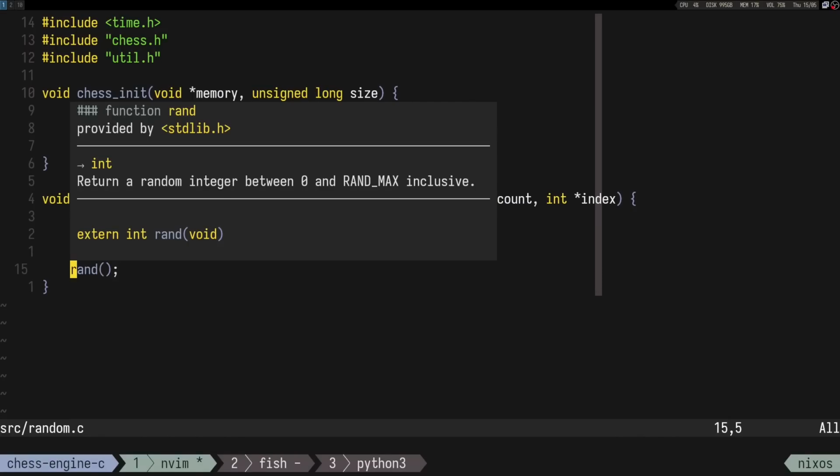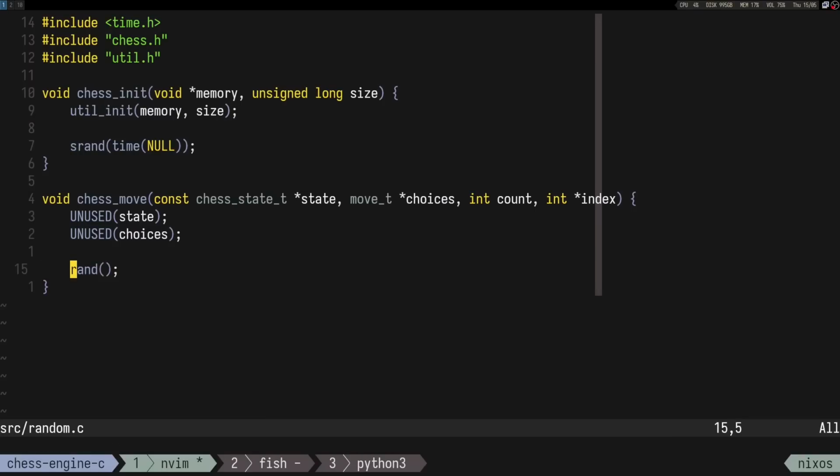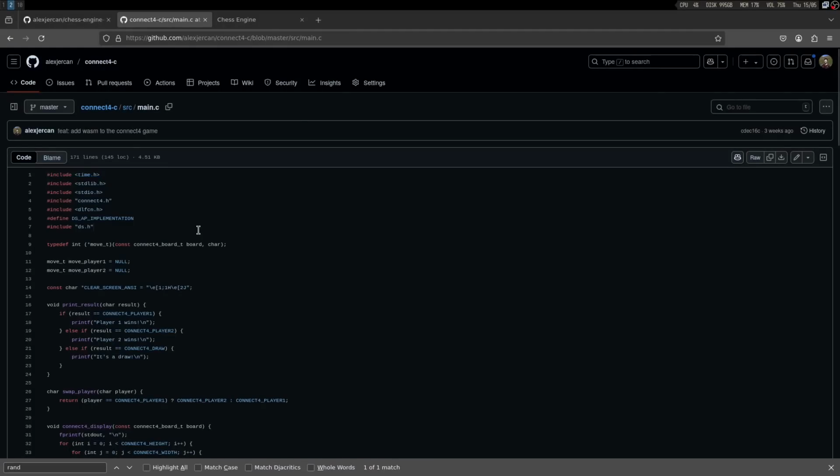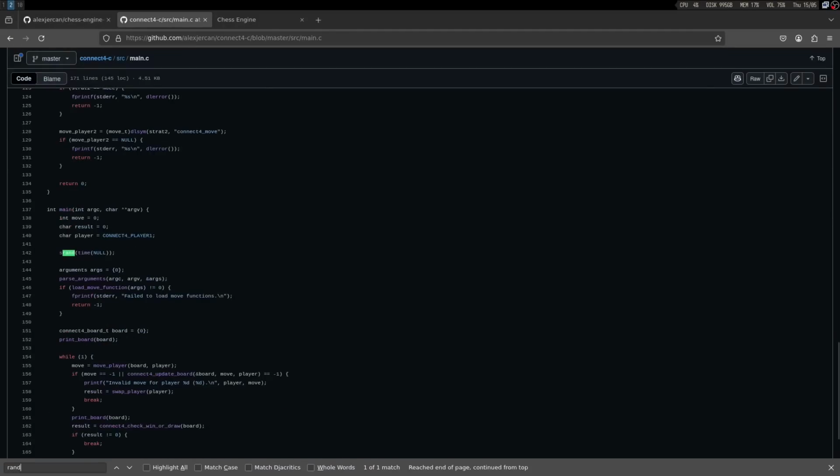The only problem is that rand comes from stdlib, right? So it won't work in the browser, so we have to think about that. Let's see.